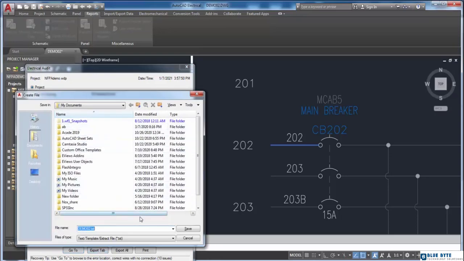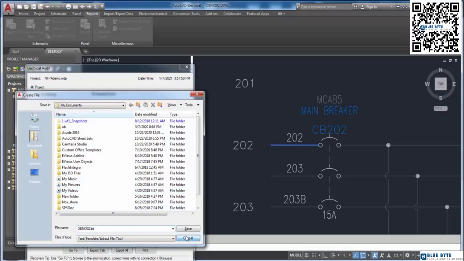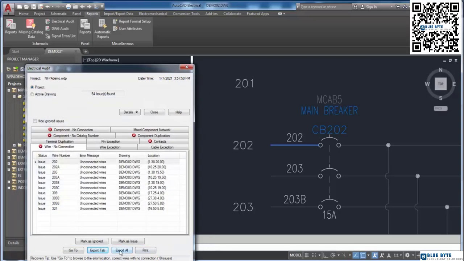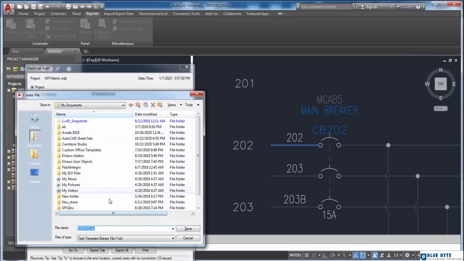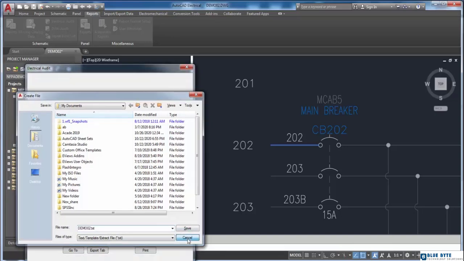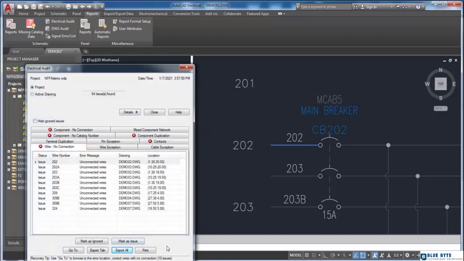You can save the active audit report as a text file by using the Export Tab button. And if you want to save a complete audit report as a text file, the Export All button can be used. You can select this button and then specify the location that you want to save your file, and then choose the Save button. You may need to print the audit report, and to do that, you have to select the Print button.